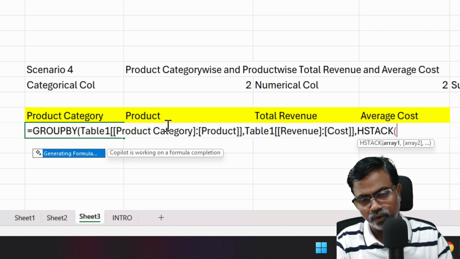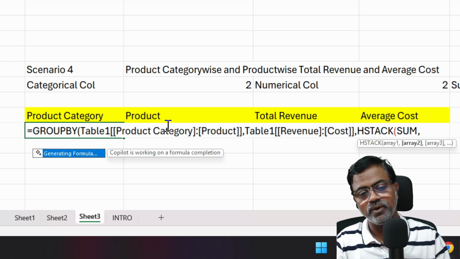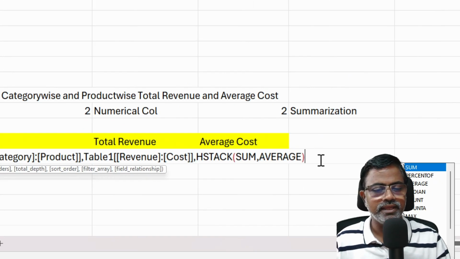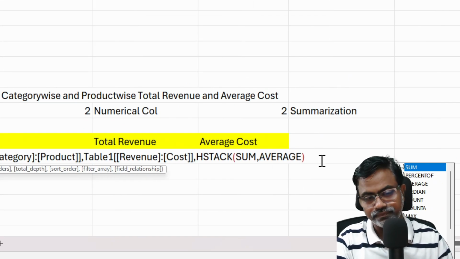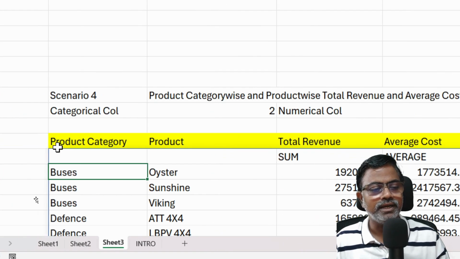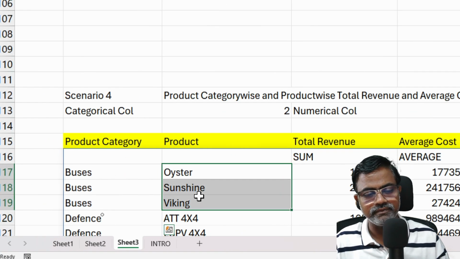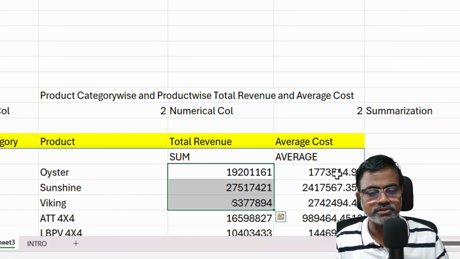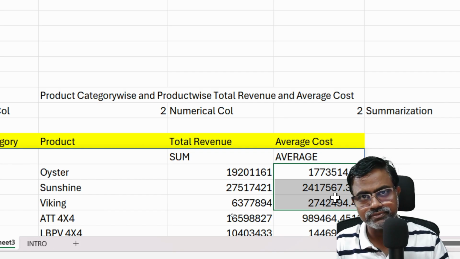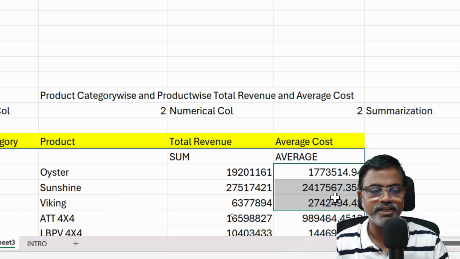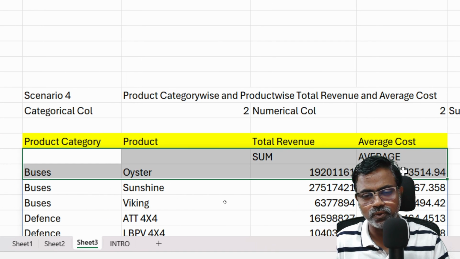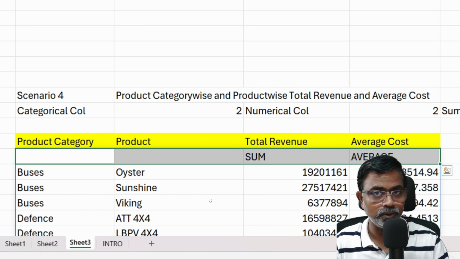So on the revenue, I want to do the sum. On the cost, I want to do the average. So I close it, and I'm going to close my formula, hit enter. Now you could see I got my product category wise for every product, what is my total revenue and what is the average cost. But when you use the HSTACK formula inside the GROUPBY function, one small problem which you will face is you will get an extra row on top of your summarized output.